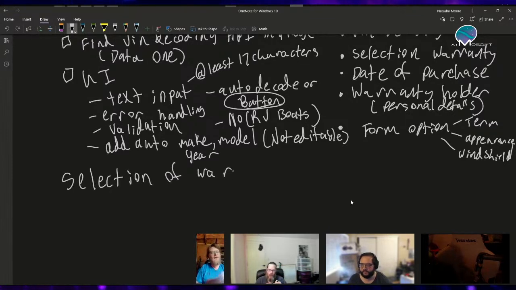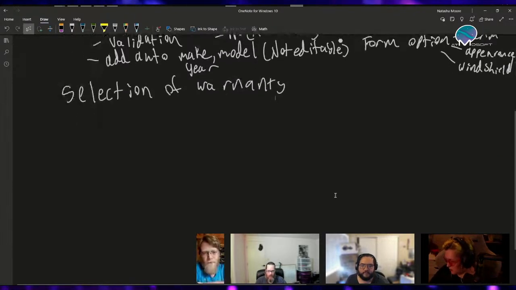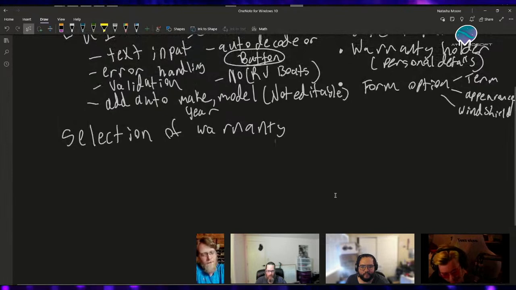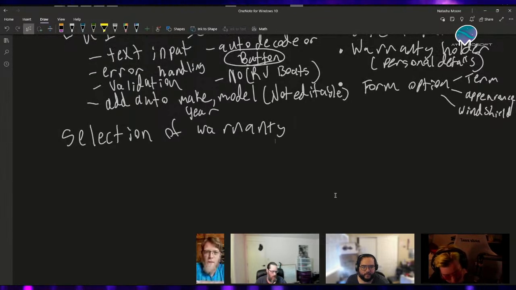All righty, Natasha, how do you think you're going to attack that requirement? Selection of warranty? Yes, ma'am. I think what I would do for selection of warranty is you're going to want to have 3 input boxes that are not editable, because those are going to come from decoding the VIN, and then that's pretty much all we'll need for the selection.